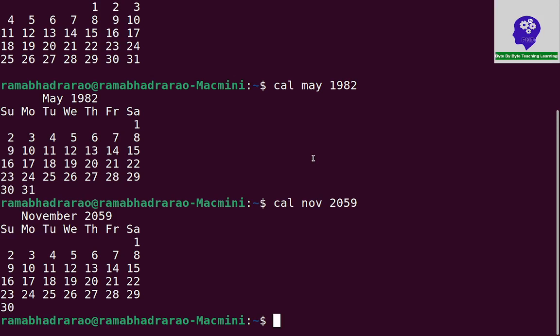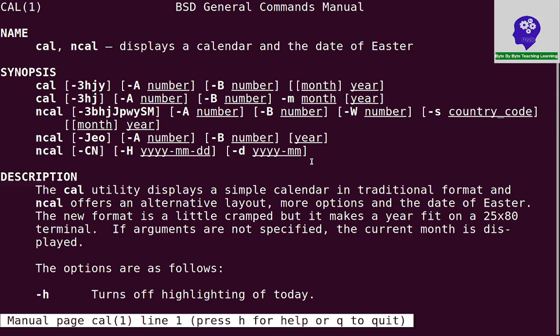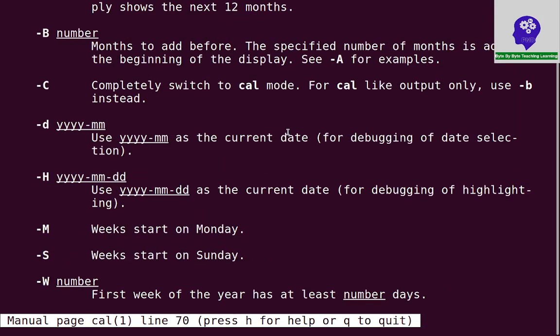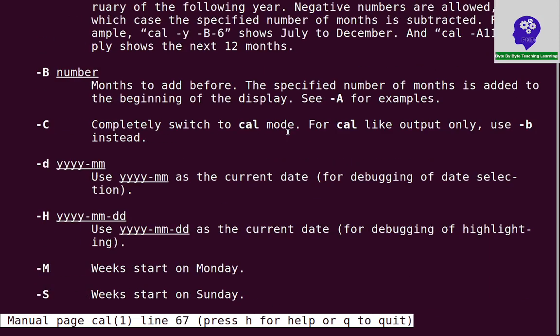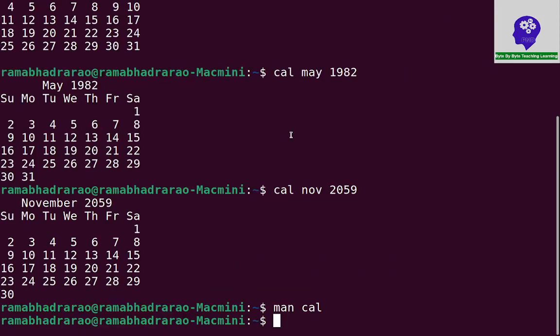If you want to know the help for any command in Linux, man is the command. Man is nothing but help, and you can use man cal. It will give help information, meaning complete information like notes about cal. It is displaying the complete information about cal in your system. If you want to exit from this help, I can use Q from the keyboard. So you can quit from the help.